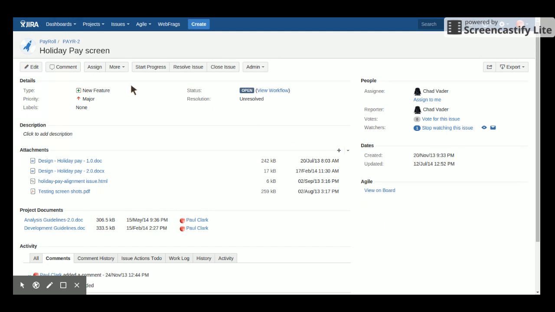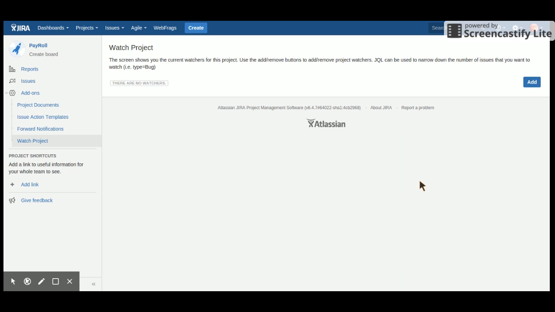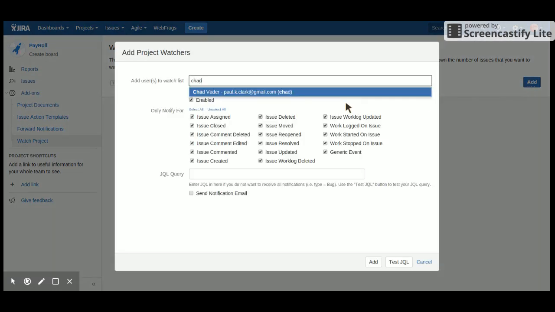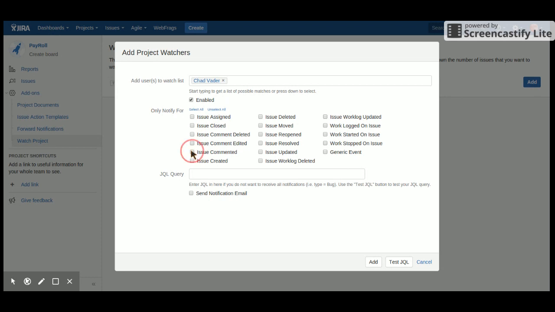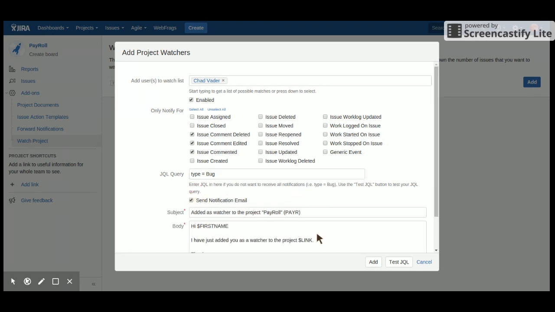The other part of this plugin is Project Watcher. Project Watcher, or Watch Project, allows you to watch an entire project rather than having to watch lots of individual issues within that project. If I click Add to add a new user, say I have a user called Chad, and he's interested in all comments that are created, edited, or deleted. And for this, he only wants to get these notifications if the issue type is a bug. Also click on Send Notification Email.